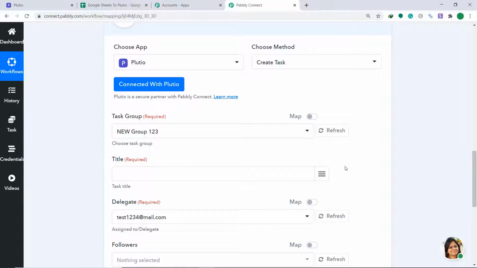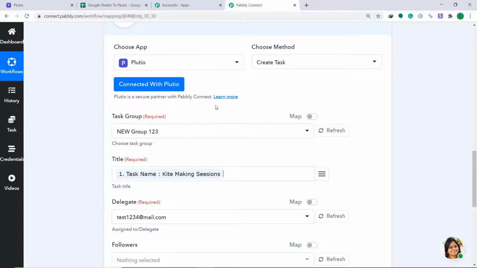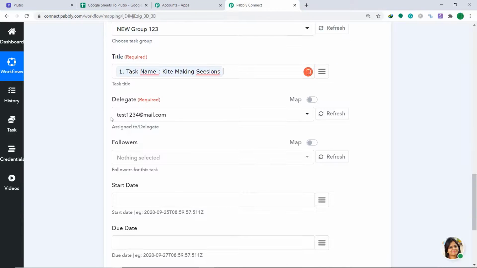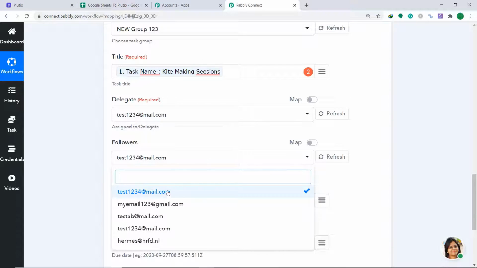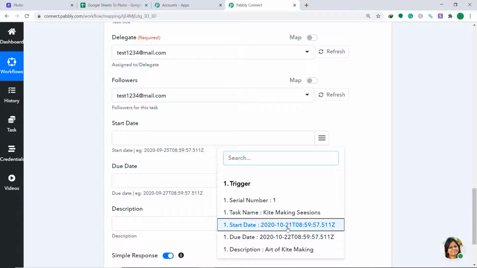Now in the title, we are going to map in the details that we received from Google Sheets. So these 3 buttons are called the mapping button. Let's expand this. And the task name is kite making sessions. Let's map it. The delegate, we have to just map in the person that we are going to assign to. The followers, let's keep it as test 1, 2, 3 or something. The start date, we are going to map in the start date.